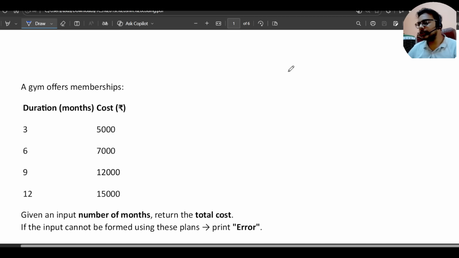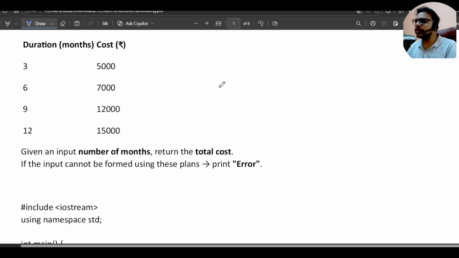Let us start with the first question. So the first question says a gym offers membership for 3 months at 5,000 cost, for 6 months 7,000 cost, for 9 months 12,000 cost, for 12 months 15,000 cost. Given an input number of months, return the total cost. If the input cannot be formed using these plans, print error.